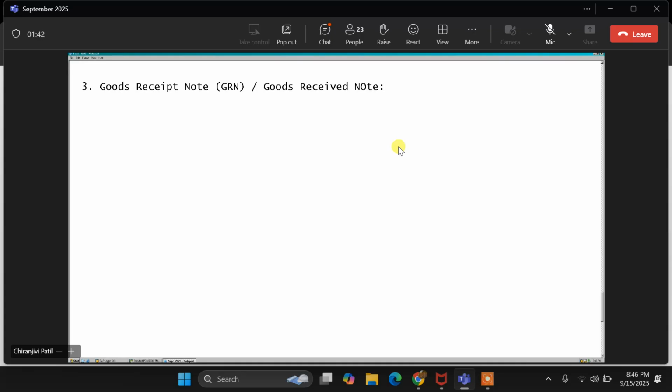Okay. So GRN is nothing but an acknowledgement copy or a document which is used in a logistics cycle to record the receipt of the goods or the material received from the supplier, and to provide a confirmation to the supplier that we have received the material in so and so condition, whatever condition it might be. So that condition information we have to update in the GRN and submit a copy of this to the supplier also.